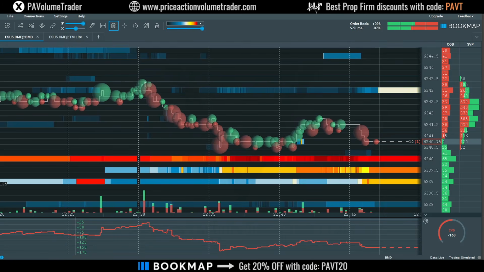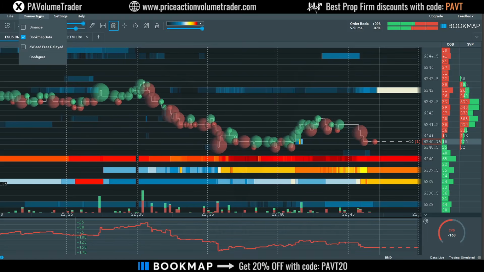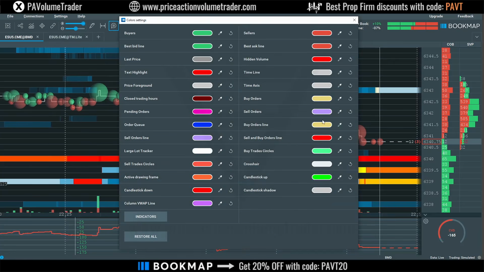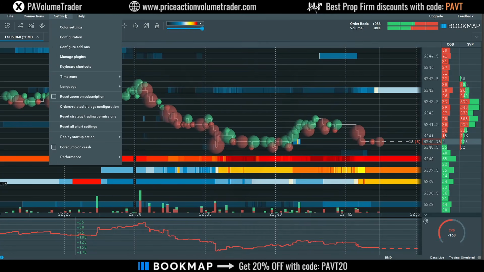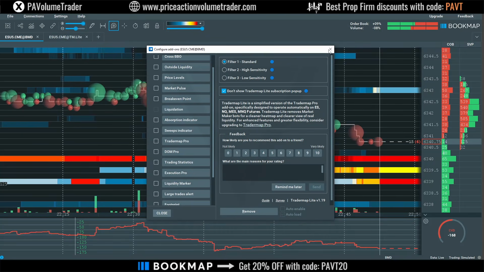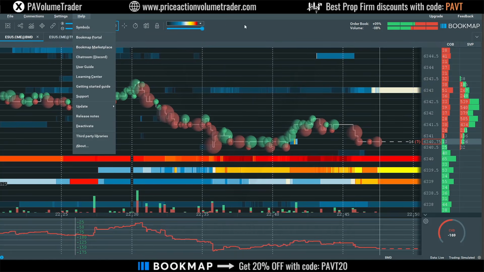Let's start talking about all the elements around. So let's talk about the menus. You have the file menu, connections. You can see I'm on Bookmap data. Settings. You can go into color settings, change how you want everything to look, different configurations. You can configure all the add-ons that you can add into the program, etc. Help as well. The Bookmap website has a lot of content in there.